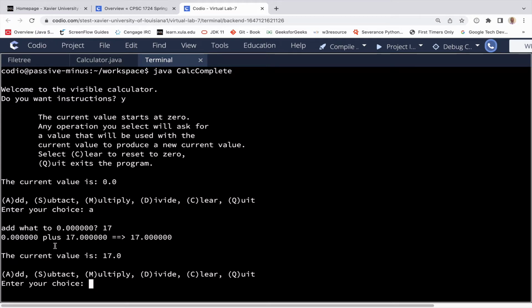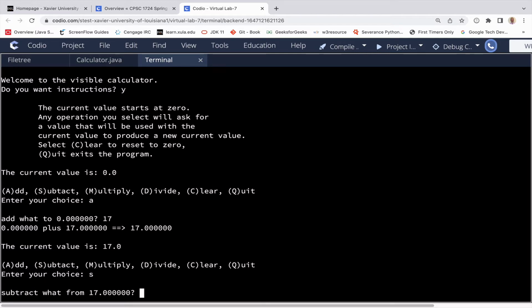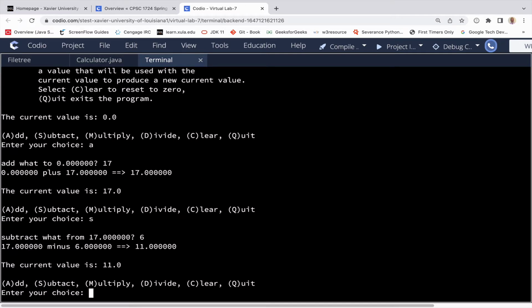All right, so now the program shows us what it did. 0 plus 17 is 17. And now we come back to the menu. Current value 17. What do we want to do now? Let's say subtract. Subtract what? Subtract, say, 6. 17 minus 6 is 11. Current value is 11. What next?